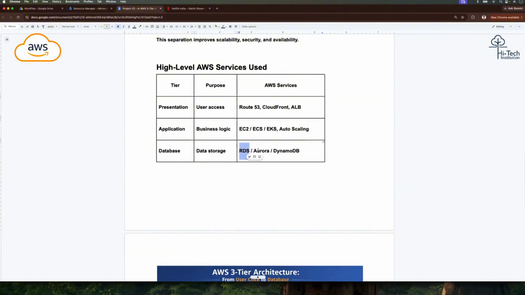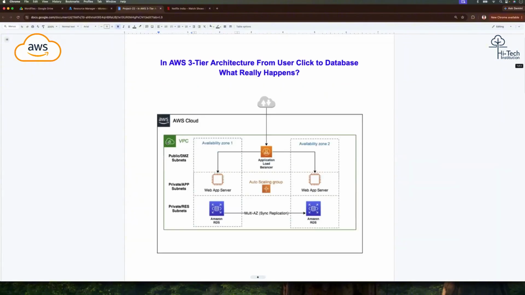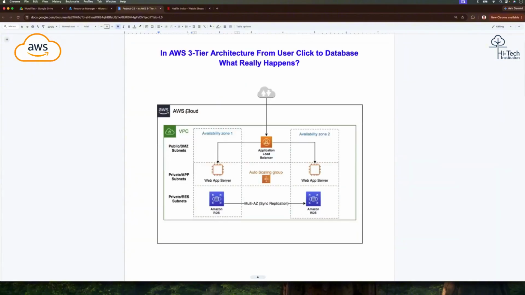What are the services available? You can use RDS, Aurora, or DynamoDB. Any one of these services is used for hosting your storage. The combination of these three tiers is what people call three tier architecture. If you go for any interview and people ask about three tier architecture, you can confidently tell them.